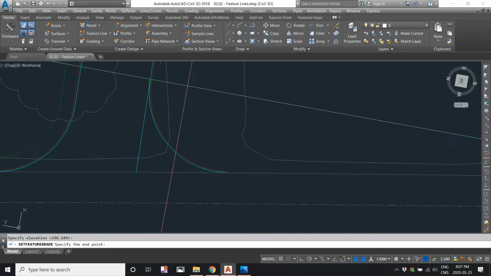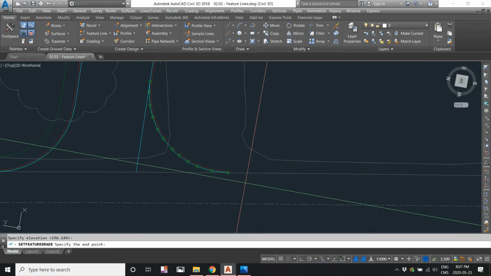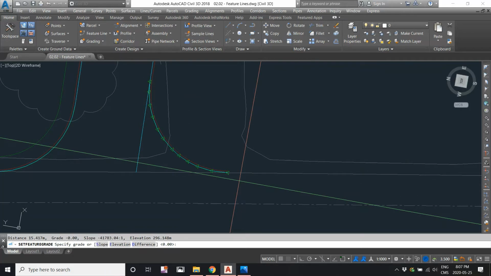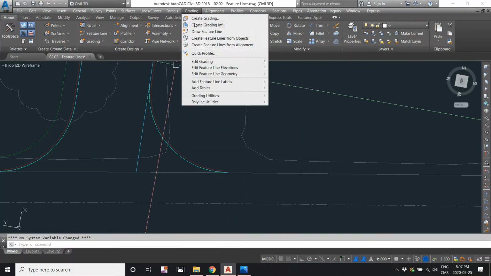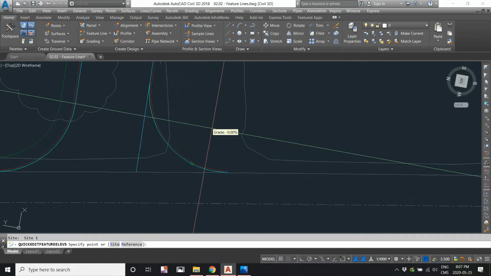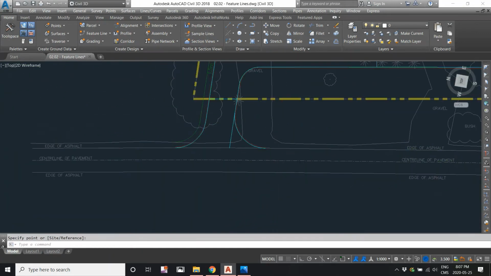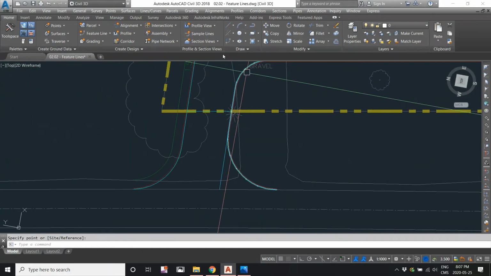Notice how I'm moving my mouse and the nodes are lighting up. I want you to move your mouse all the way down and to the right until the last node is lit up. Now left click and the program has worked out a grade there of 0%. That is because it just so happens that the node here and up here are the same, which is fine. So now I've hit Escape and I've got out of the command again.